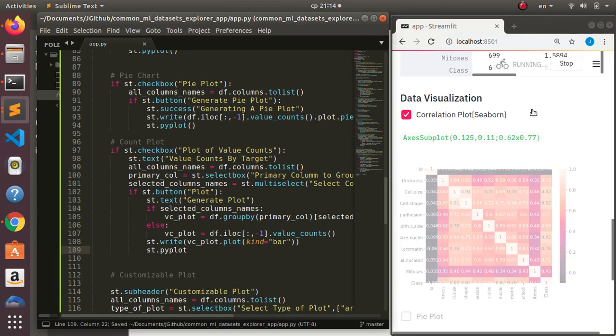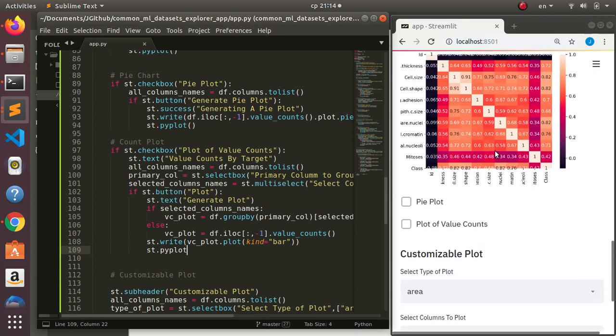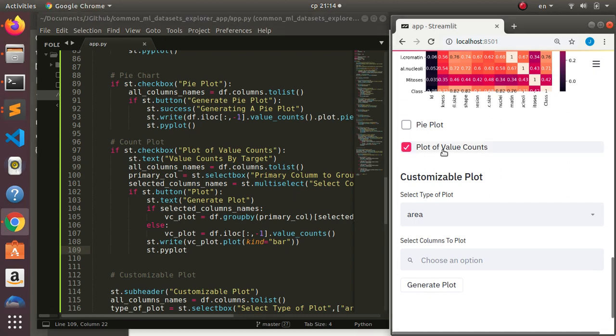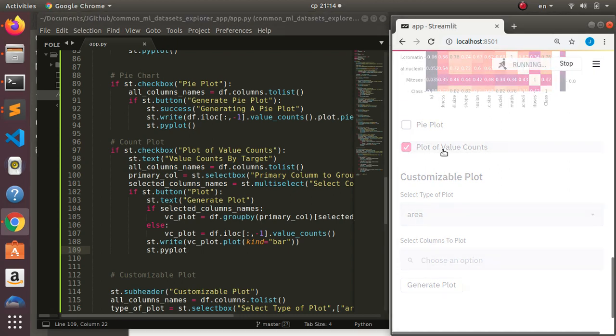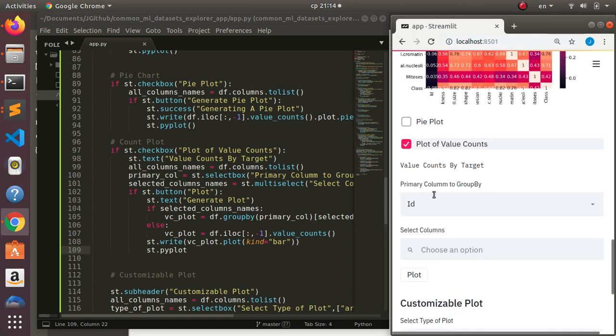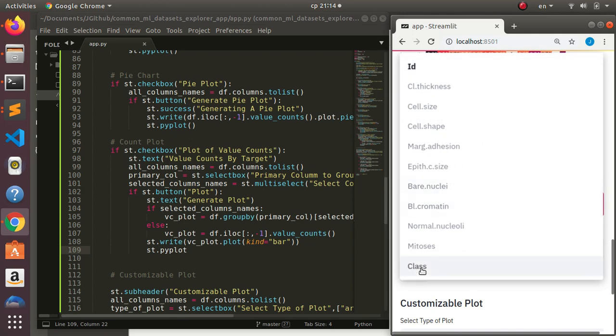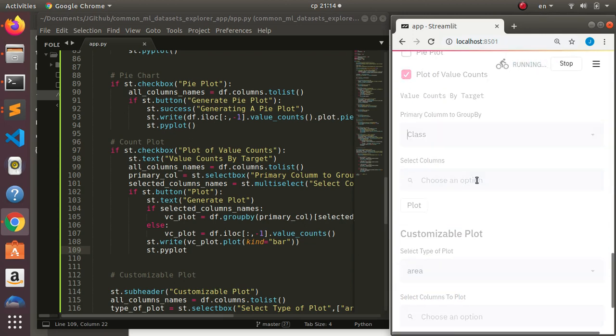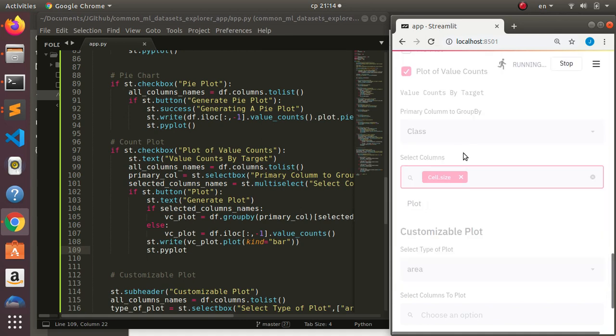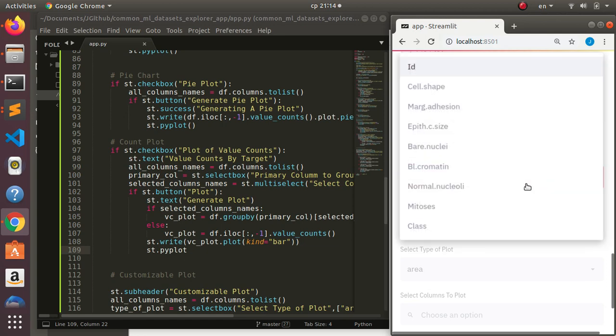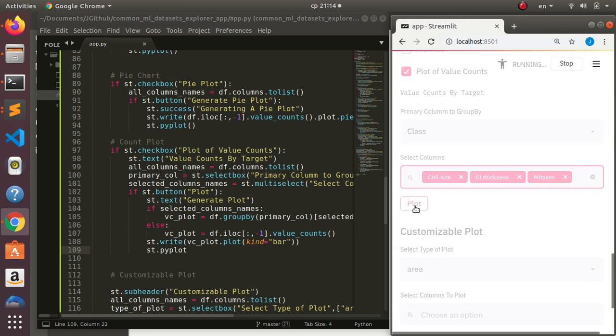Let's see our app in progress. Wow, we have taken so much time in trying to design this stuff. Very interesting. So just plots of value counts. So from here, I can actually select a particular value count to select a primary. So let's use the class, right? You are grouping by class. Then we're going to choose everything. So I want to go by size, by thickness, by mitosis. Then I can just click on the plot. It's going to generate our wonderful plot for us.